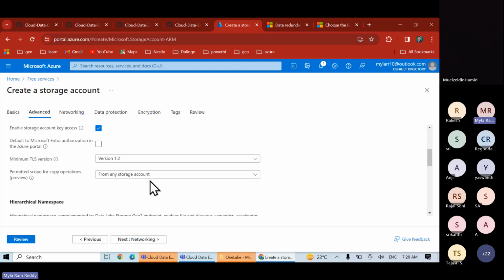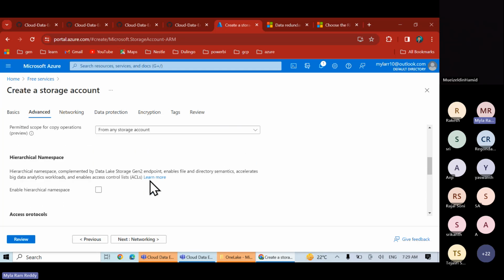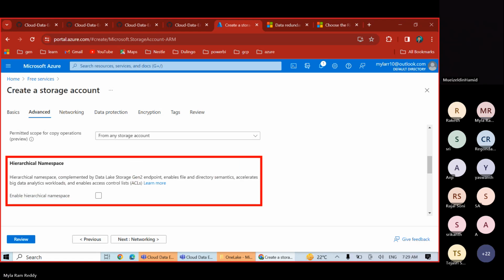In the advanced tab, one of the options I would like to explain here is this one: Hierarchical namespace. You can observe here Data Lake Storage Generation 2. Hierarchical namespace means, if you want to do big data analytics, like Hive, Spark, Databricks, this kind of thing, then this is your option. You must select this option here.